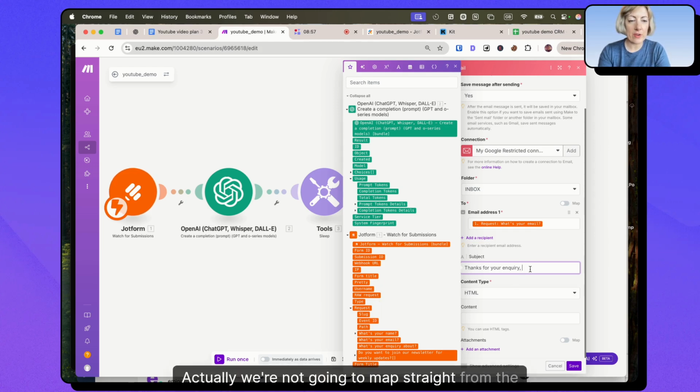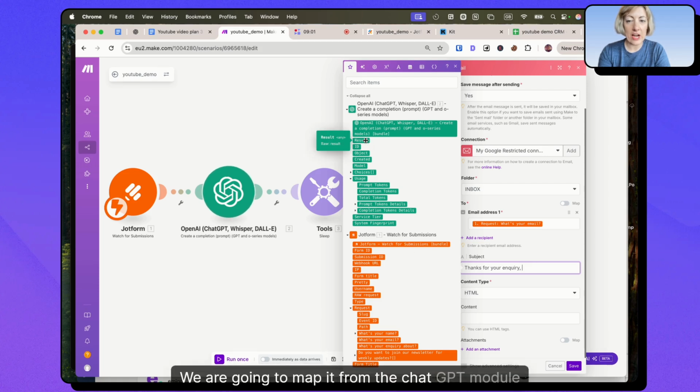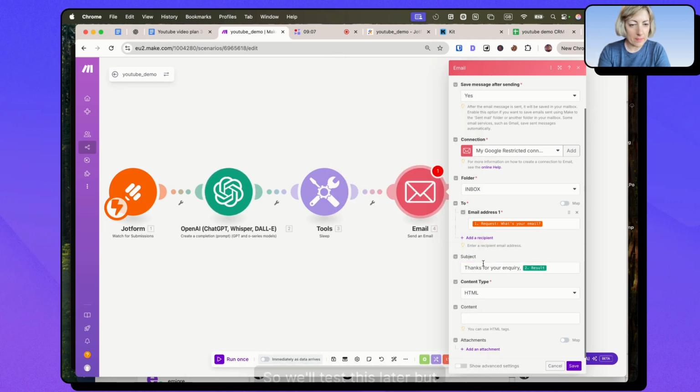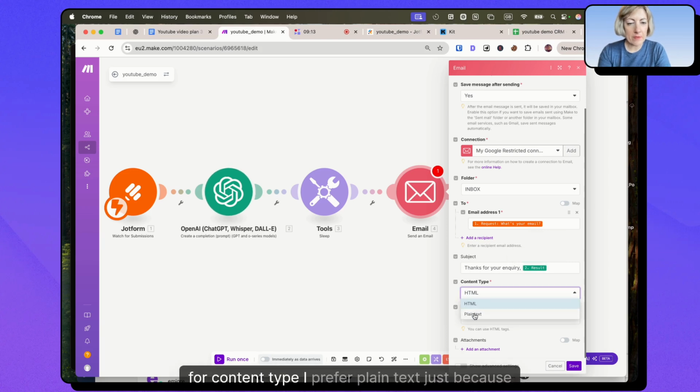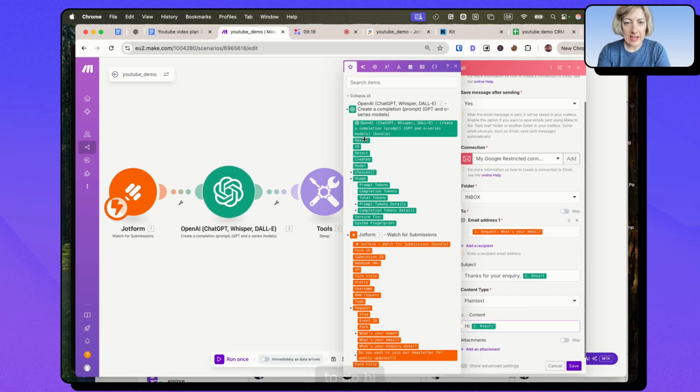Actually, we're not going to map straight from the Jotform for first name. We are going to map it from the ChatGPT module, just in case the name was all capitals or all lowercase. So we'll test this later, but thanks for your inquiry, Sam, or whoever. For content type, I prefer plain text just because it's cleaner and easier. And then again, we're going to do hi, first name.